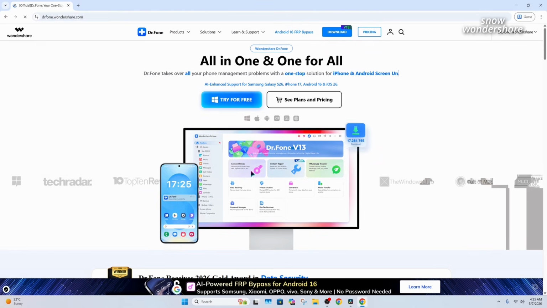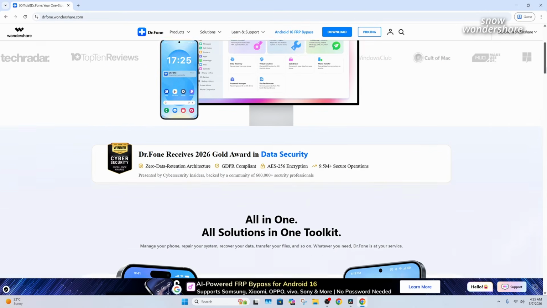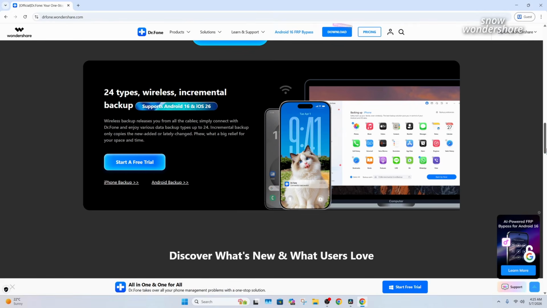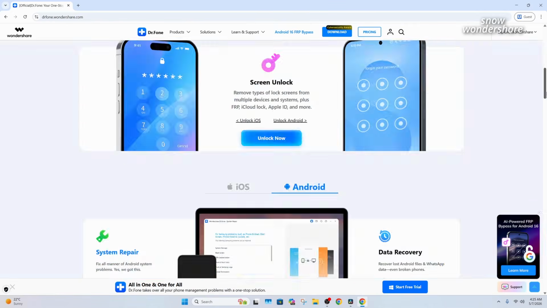So I figured I'd walk you through exactly how I unlocked my iPad mini step by step, and I'll show you the one part of this process that most people don't realize until it's too late.